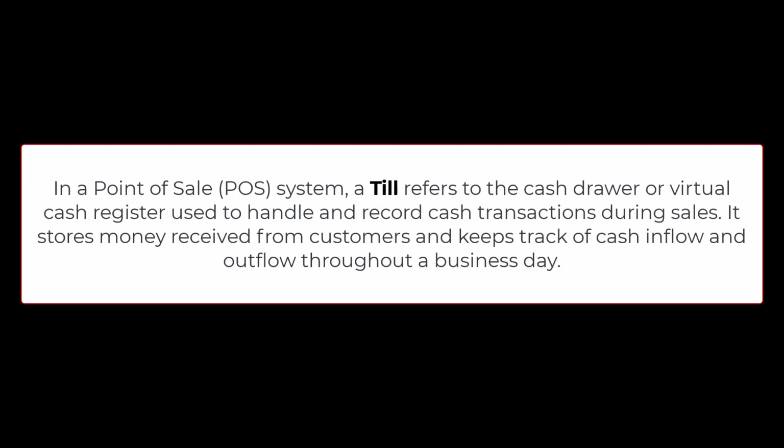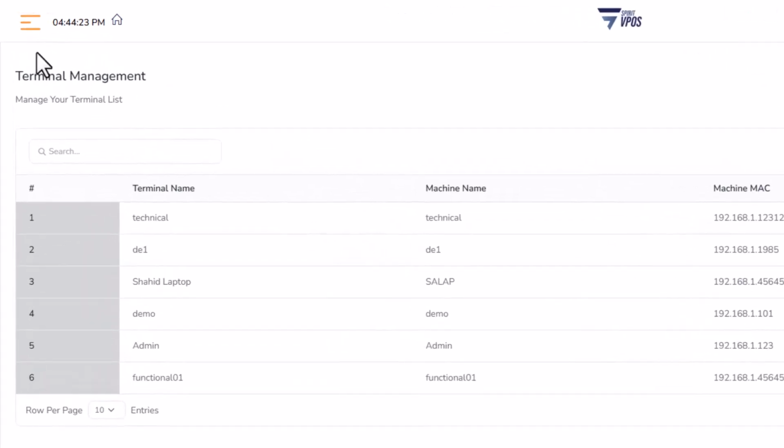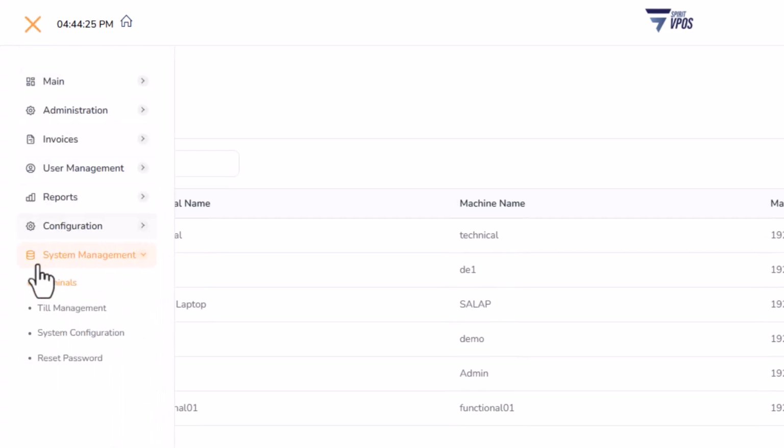Tills management. Now let's move on to Spirit VPOS tills. Under System Management, click on Tills. This will open the Tills Management screen, where you can view all details related to your tills.